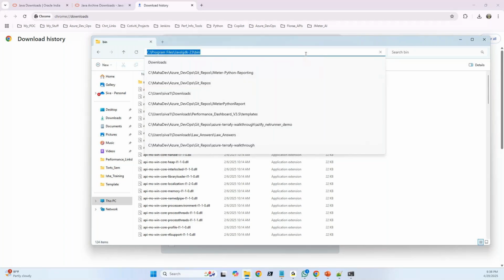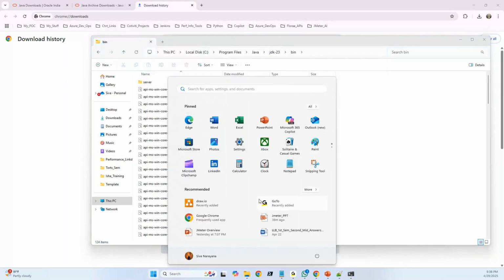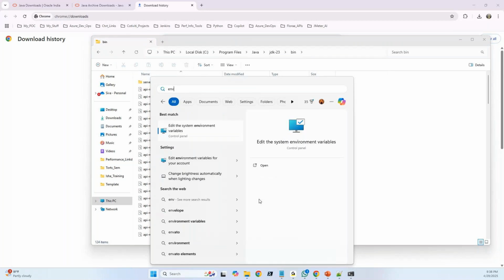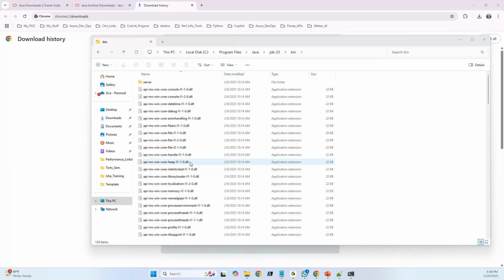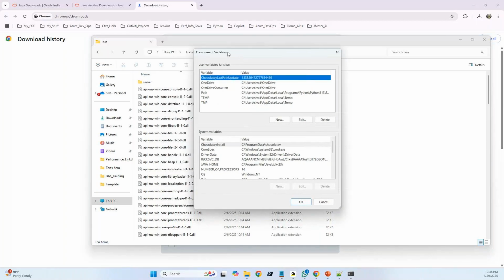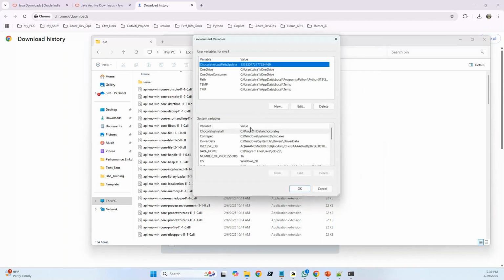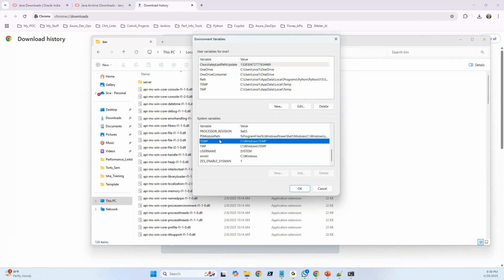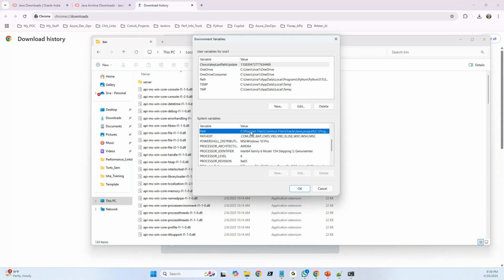Copy this path. Now click Start and search for environment variables, Edit the system environment variables. Immediately you'll get this pop-up. Here, first go to Path. This is only one time, guys. Don't worry about that. You don't need to do this every time.